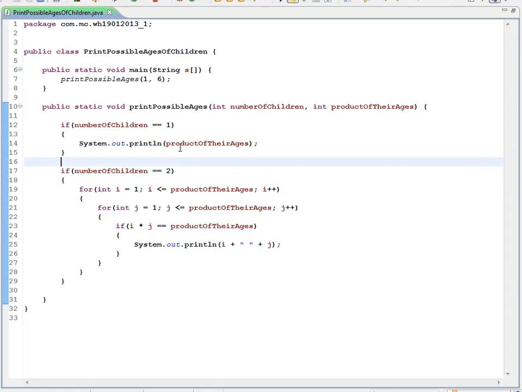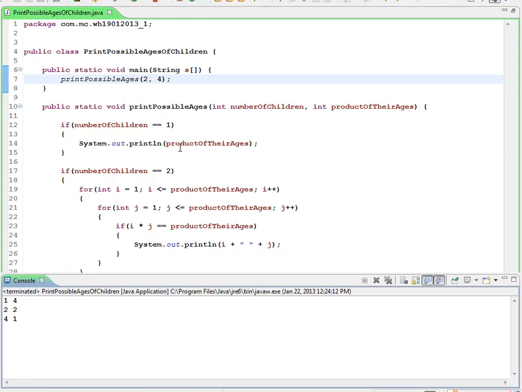So this should work for number of children as 2. So I'll try this with 2 and the product of their ages as 4. If I just run this, I get 1 4 and 2 2.